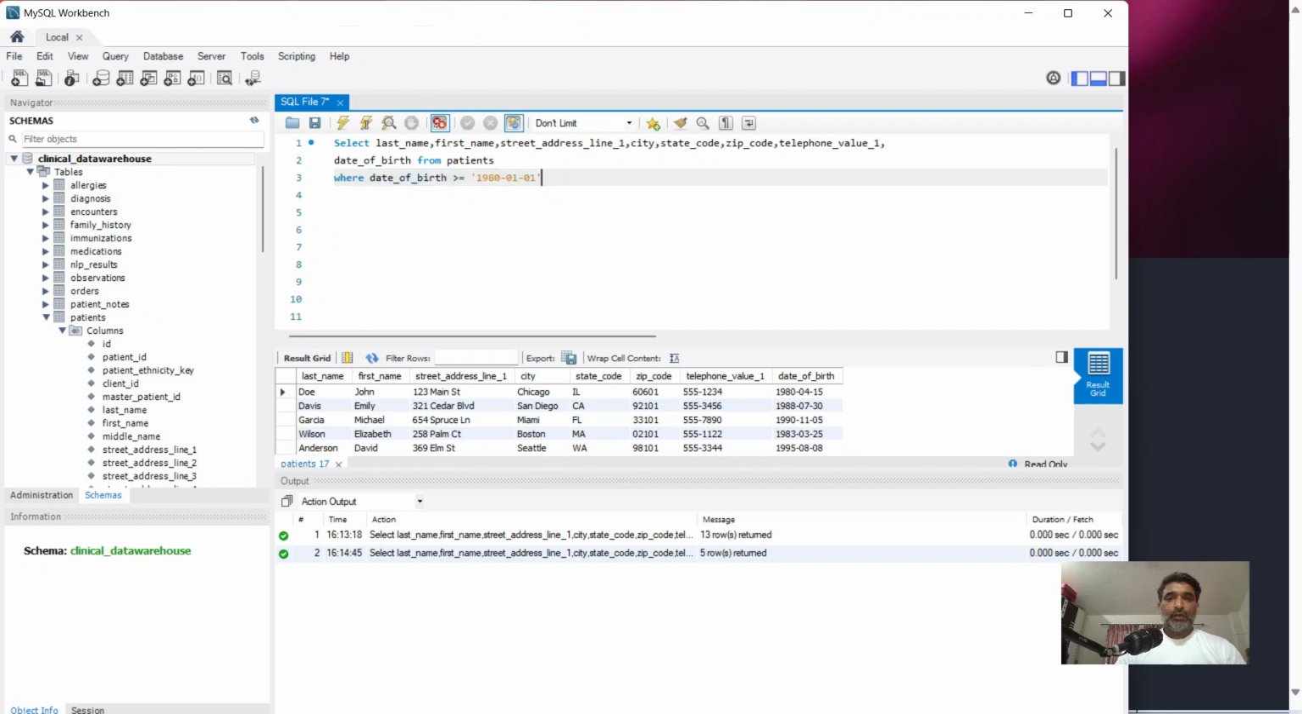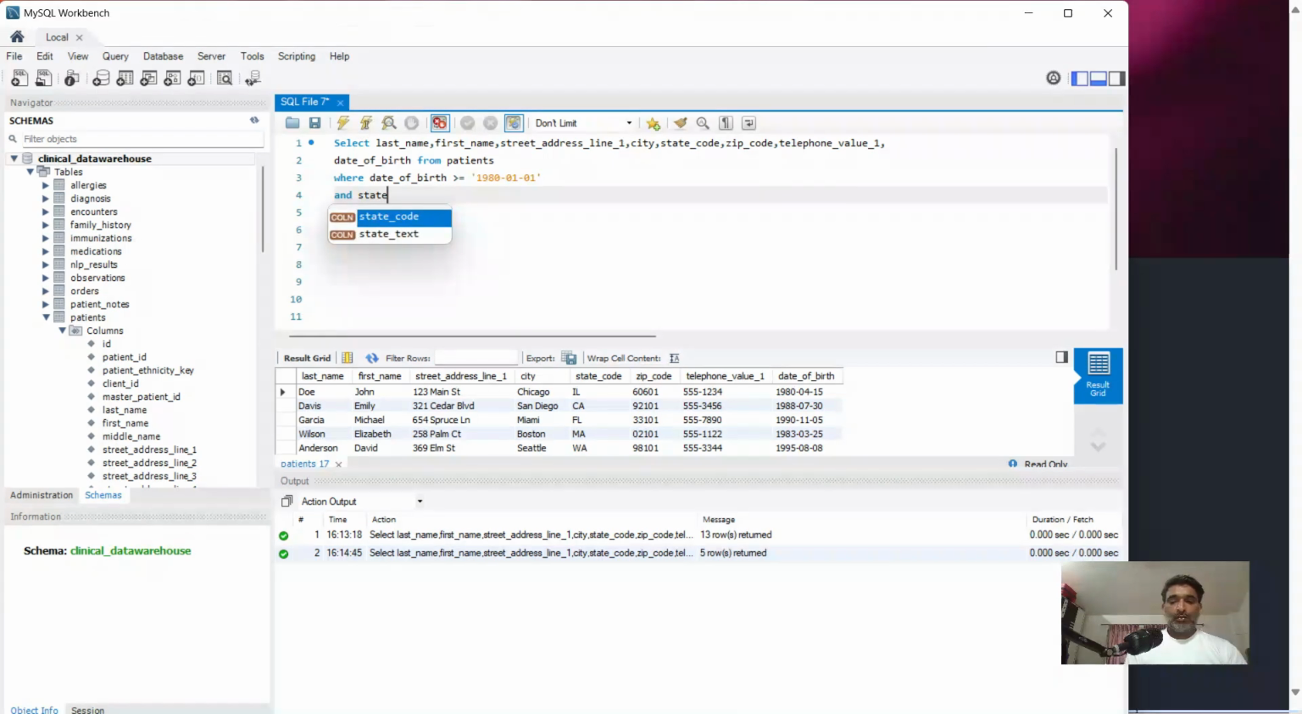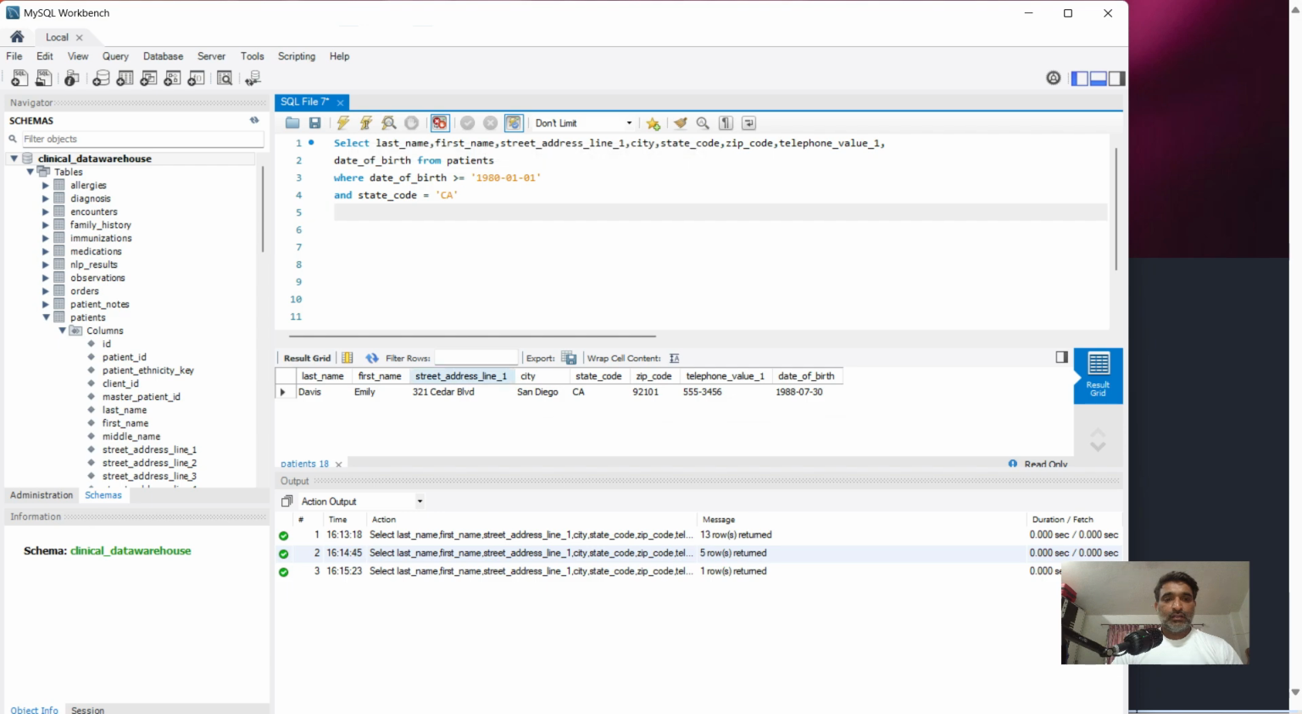Now you can use multiple where conditions, like date of birth equals this and the patients who live in California. So I'll just say and state code equals CA. Let's run this. Now see, I only got one record. So when you do and, it will return the record which matches both the conditions.